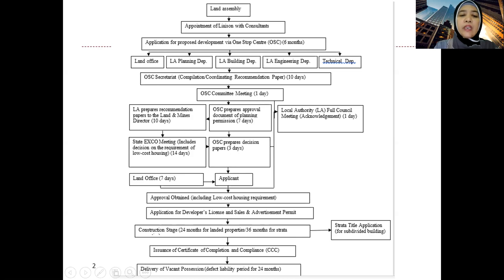The delivery of vacant possession of the completed building. You can see the order here: the CCC must be issued first before the building can be delivered by the vendor to the purchaser. The vendor refers to the developer, and the purchaser is the home buyer in this case. So strictly, this diagram refers to the housing development process in Malaysia.